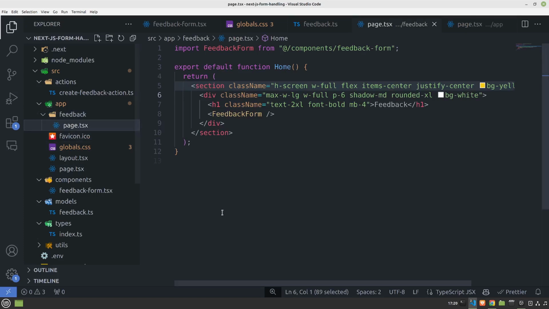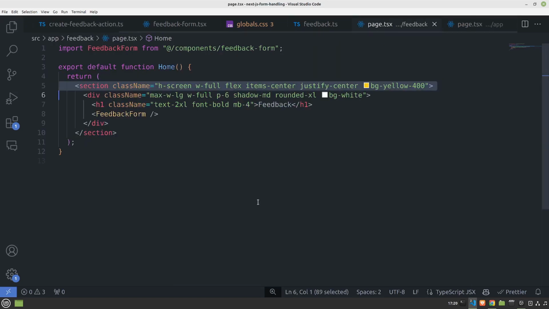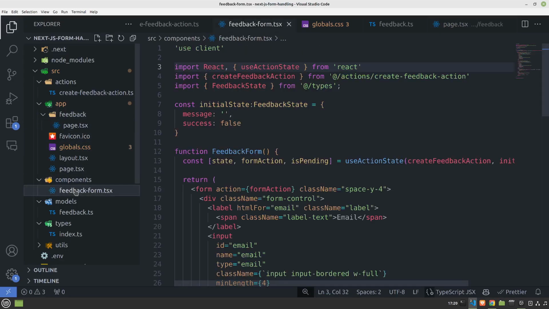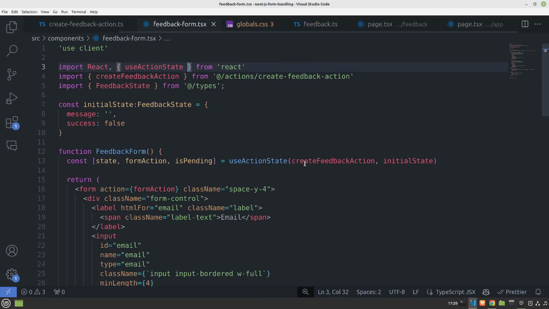First up, we have a feedback page with a section wrapper, a div, an h1 element, and a feedback form component. And now I'm going to open Components, Feedback Form. This component is flagged as a client component, allowing us to add interactions for the user. We import createFeedbackAction from the actions file. This will be the server action responsible for creating feedback.